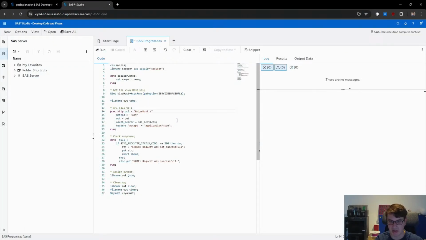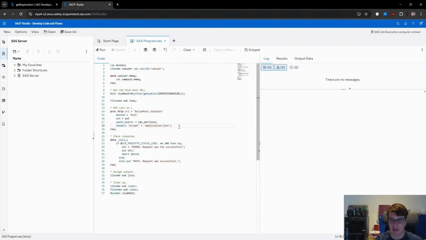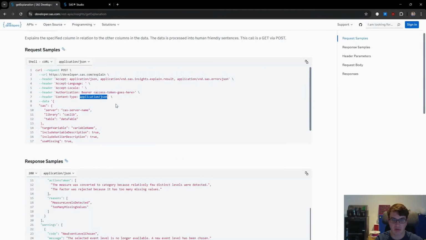That's quite nice. Then we have explain, then headers application JSON. That's okay. And content type also needs to be application JSON. So let's add that as a header here. So let's say content type equals application JSON.